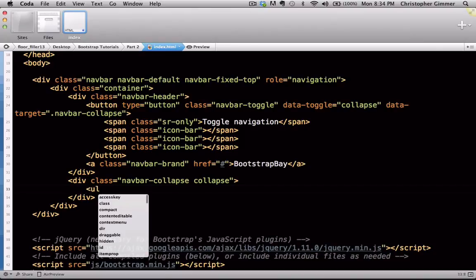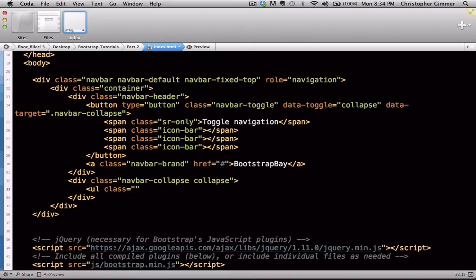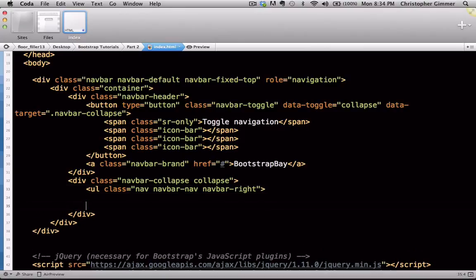So we're going to go ul class equals to navbar right, and what that's going to do is align everything properly on the right side. Now we're going to build our list. So we're going to go li class equals active, href equals to hashtag, home, and close off our tags.